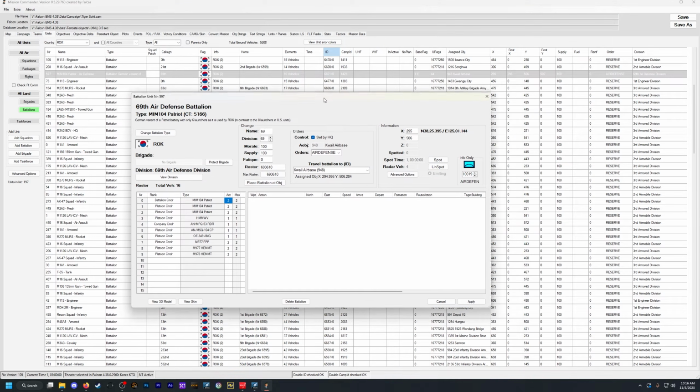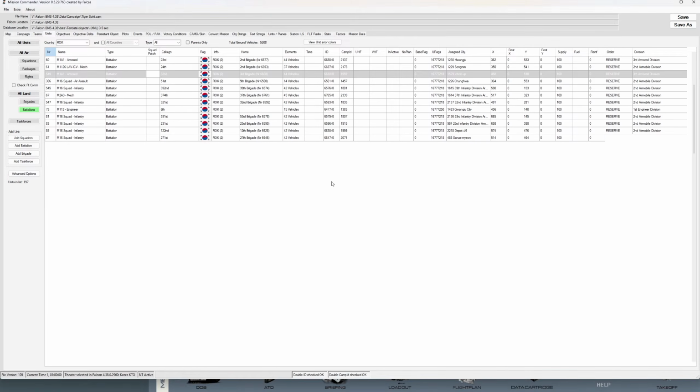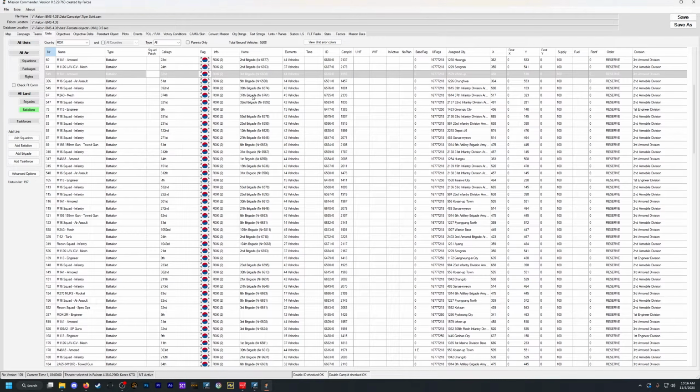And for air defense squadrons, you want to go ahead and go into advanced options here, and then check no plan as well, and click apply. And then there's no apply change on this screen, and you can click save.